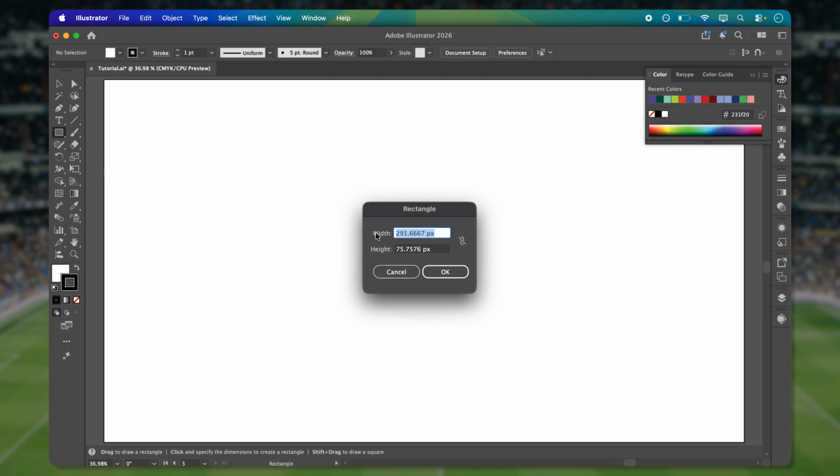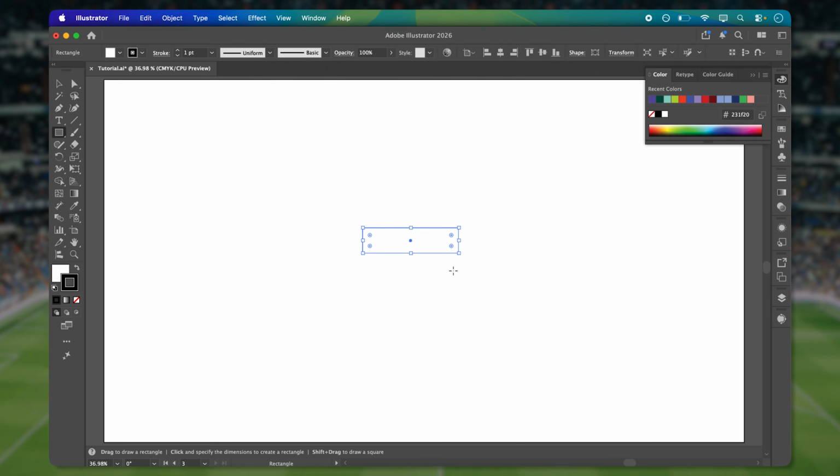So we're going to start off by selecting the rectangle tool, and if we just click on our canvas, I am going to set the width to 287 and the height to 75. Press OK, and we're going to remove the stroke, and we're just going to set the fill to any color so that we can see it.